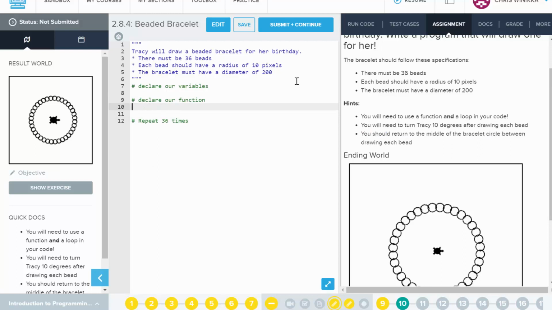Actually, I'm jumping the gun here. All right, so let's declare our variables. Diameter. I'm going to do, no, radius equals 10. Beads. And we could put num beads, number of beads.